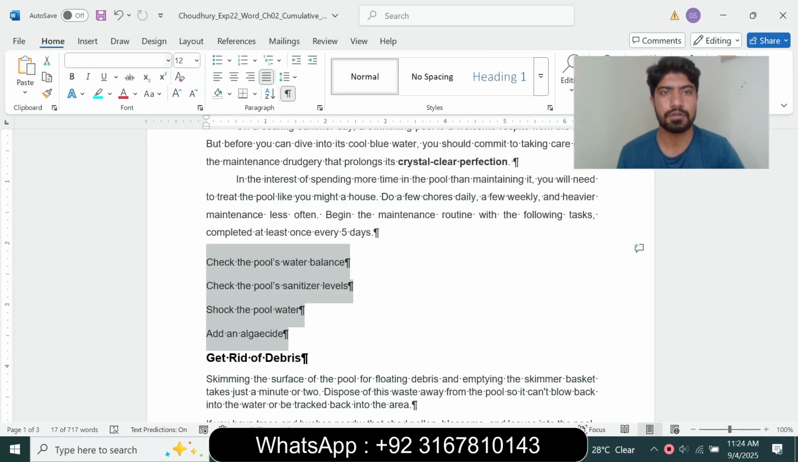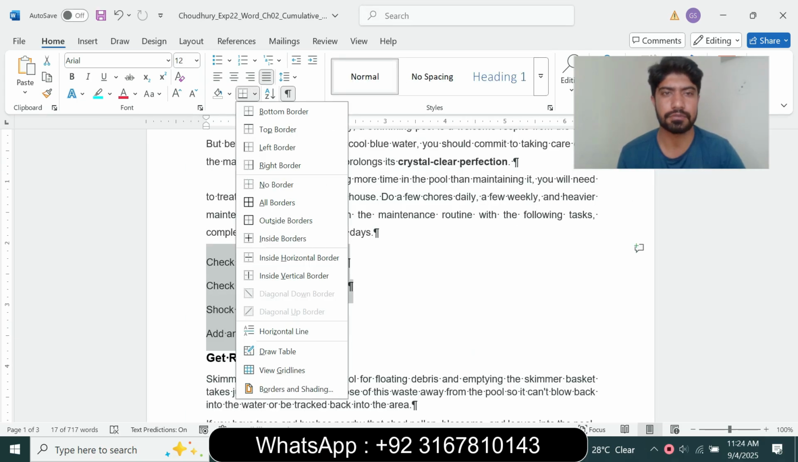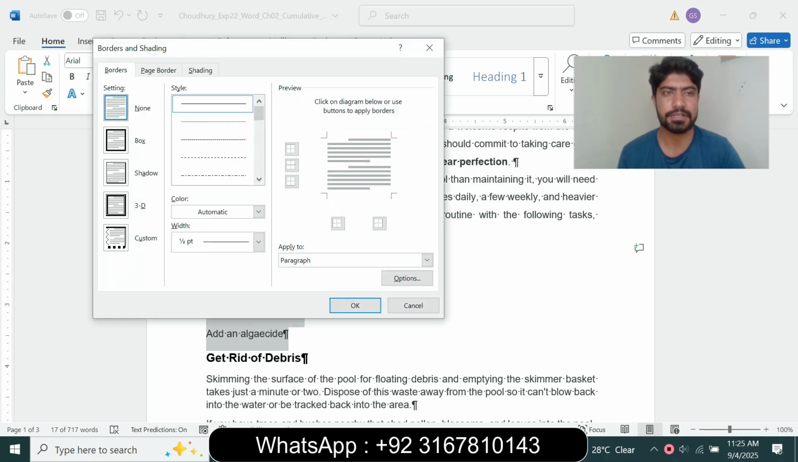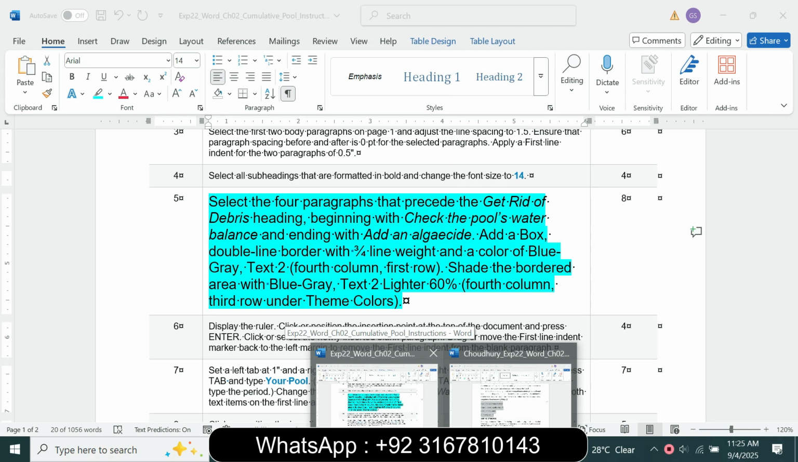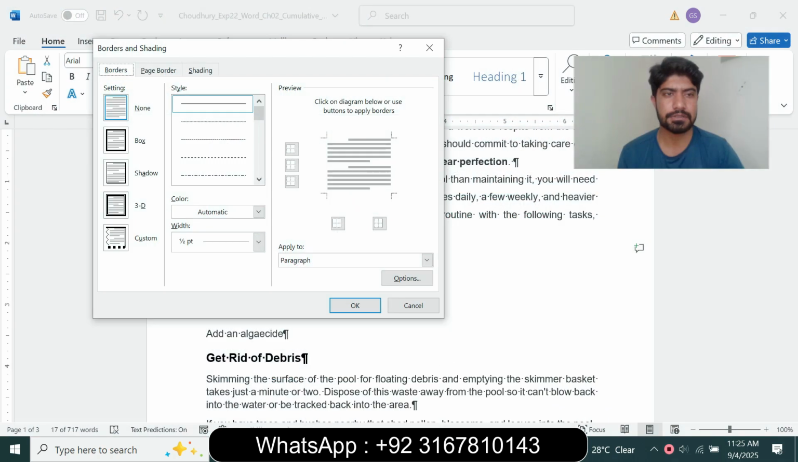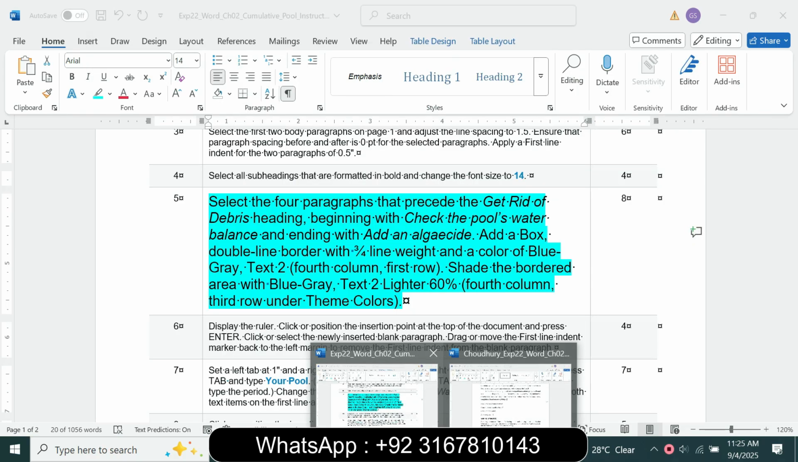So go to the Home tab and go to the Paragraph group. Click the Borders and Shading. So click the border and add the box, the double lines. So select the box and select the box.